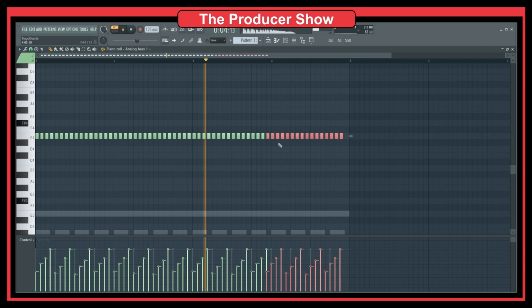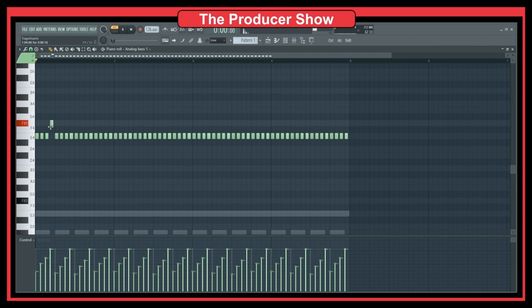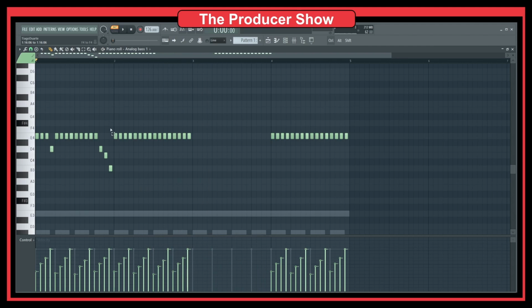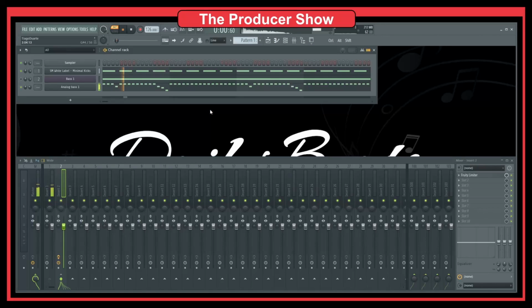And at this point it's all about the velocity that you use. For instance, we could even go maybe higher or lower, maybe lower. Okay, something like that, or even lower like this. Okay, I like that. Let's copy this over. Okay, and now we have a rolling bass.